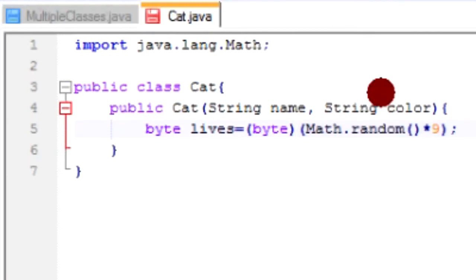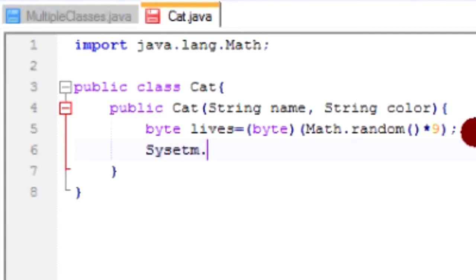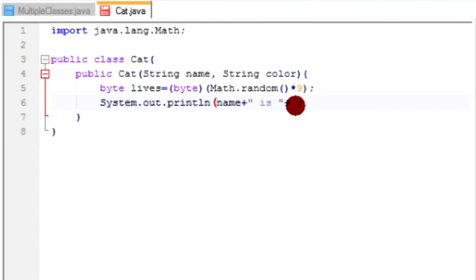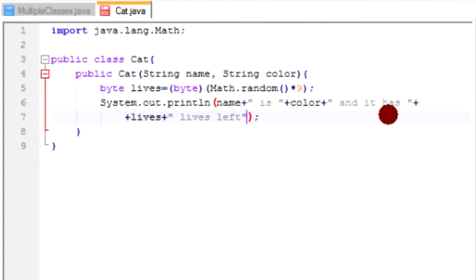So now we've got all the information for the cat: the name, the color, and the number of lives it has left. So we'll just print out all that information. System.out.println. We're going to say first the name of the cat, so the name George, then say the color. If we put down orange for the color, I would say George is orange. And then we add on plus a space, and it has this many lives left. There we go. So if lives is equal to 8, the name is George, and the color is orange, it would say George is orange, and it has 8 lives left.